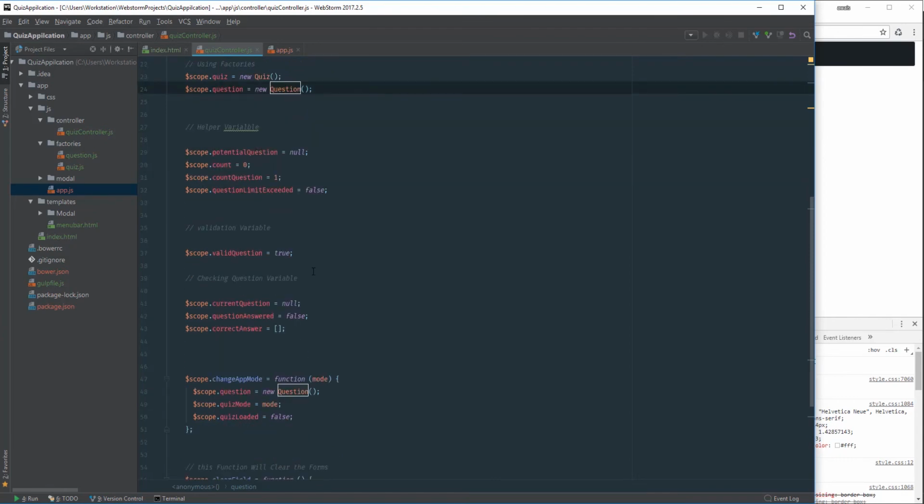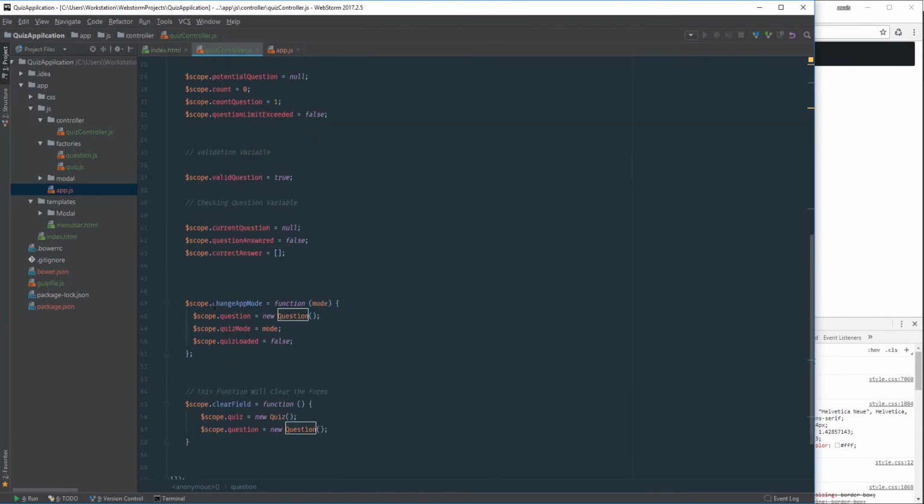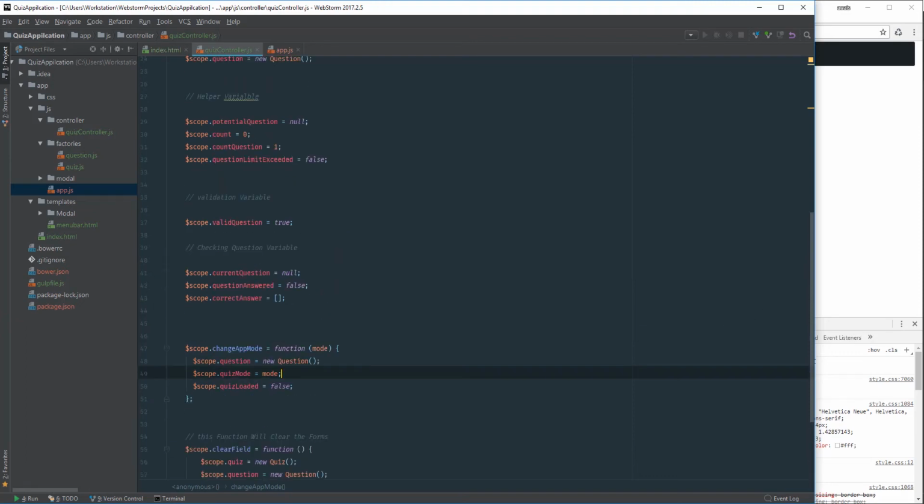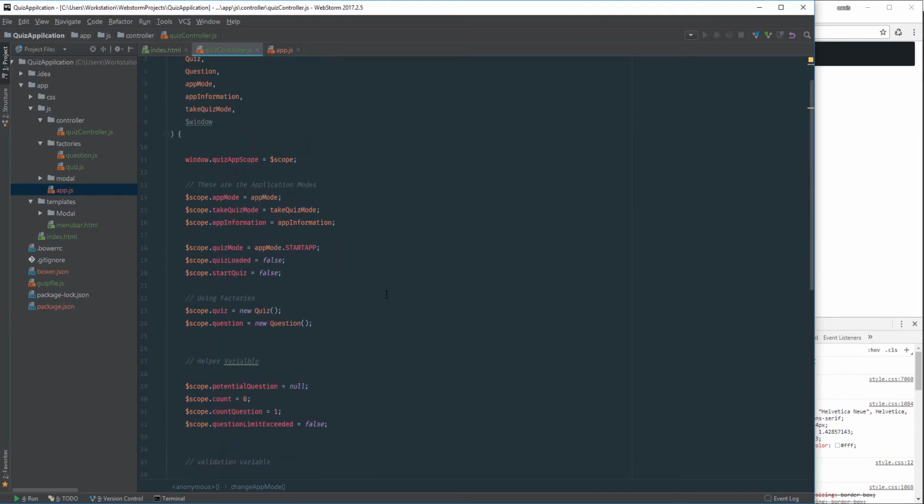And then we have a change app mode function which will help us to change the mode of the application. Then we have this function which will clear the forms for us. So yep, that's about it for this video, guys. In the next video we are going to work further on our controller.